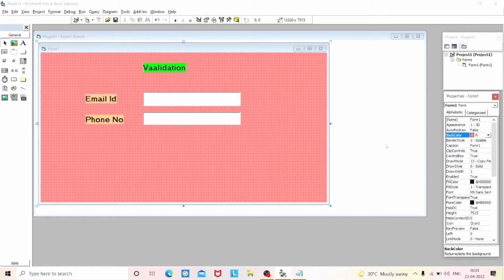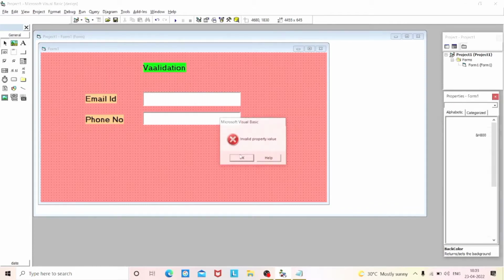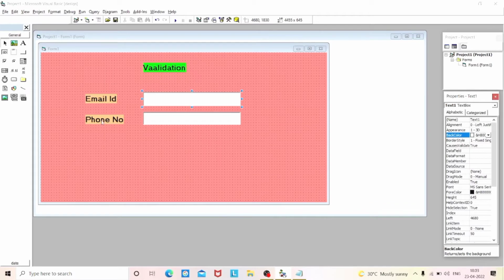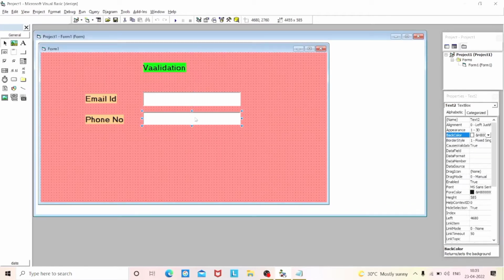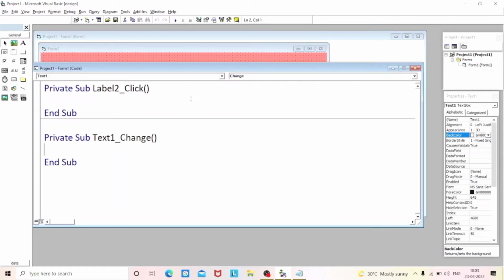Now let's see how to code for that in Visual Basic. So this is my form. I have designed the interface with a label for the heading, Validation, and an email ID. I have to enter the email ID in this particular text box. And phone number, and in phone number you can enter here. Now we'll see the coding of this. So I'll click on this email ID box.